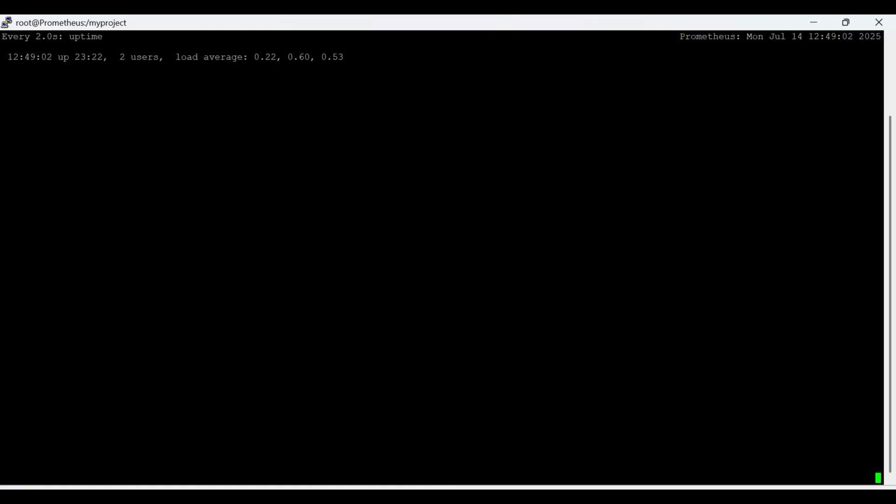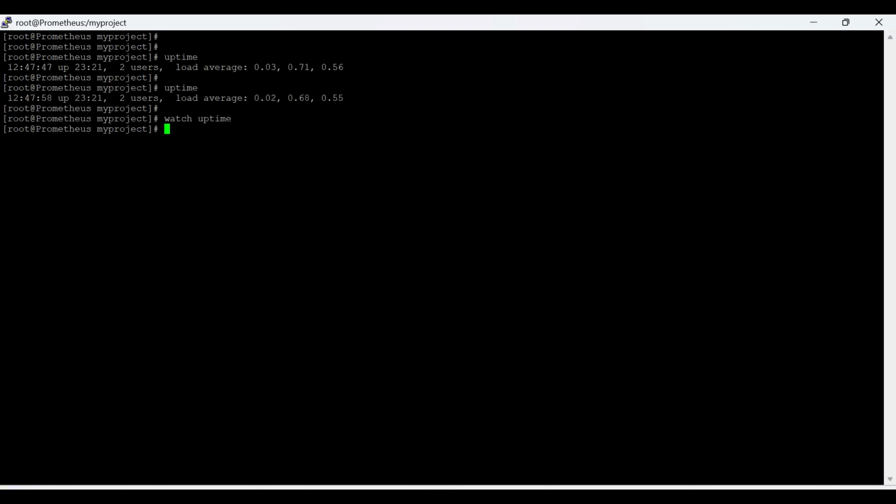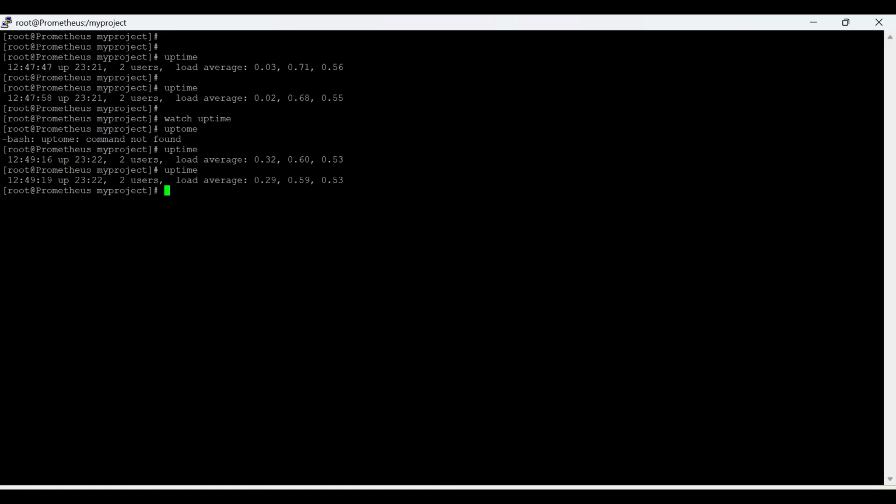If you want to come out of any running command, press Q, or press Control C, and it will come out from here. So instead of typing uptime again and again to see the uptime, you just use the watch command. What this watch will do is execute the command every 2 seconds.